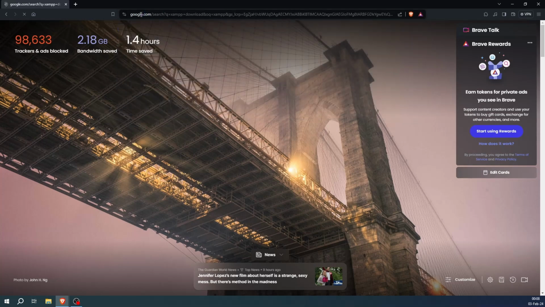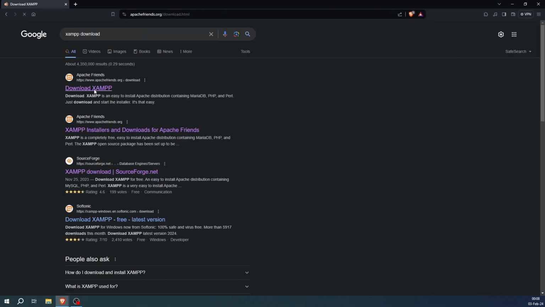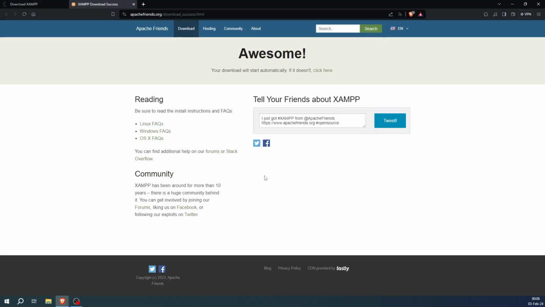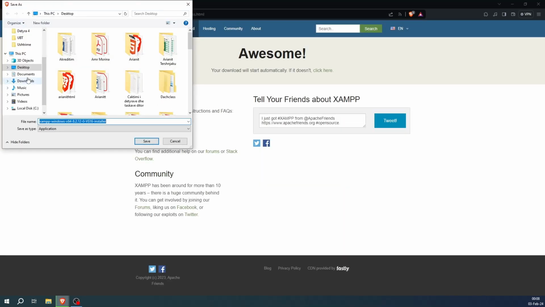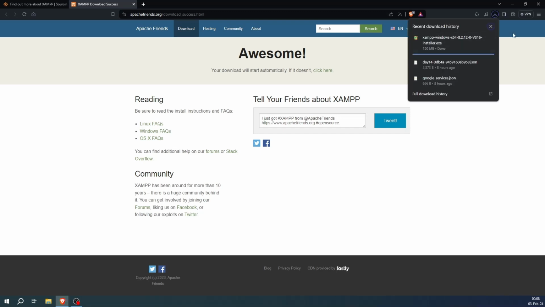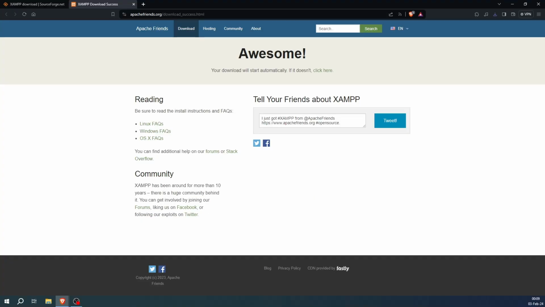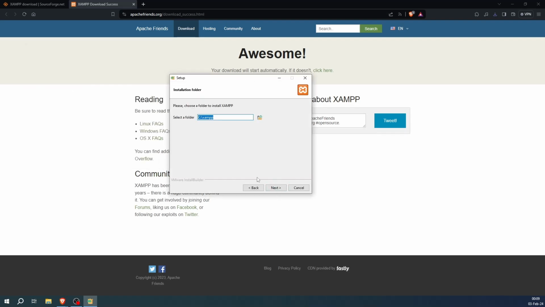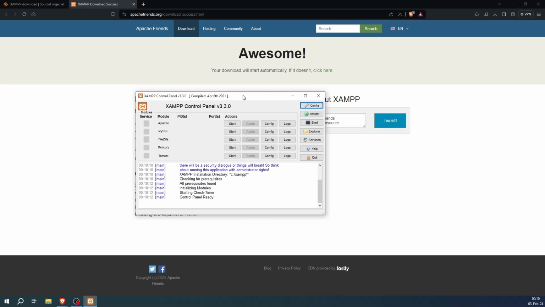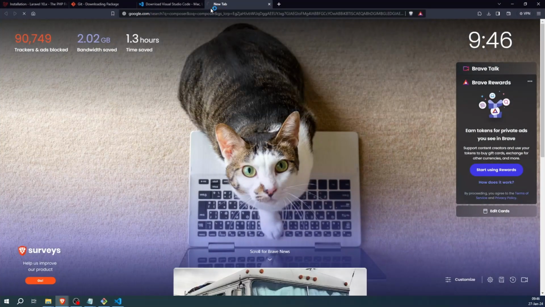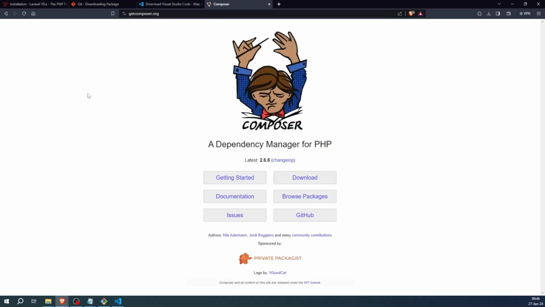We also need to install the XAMPP server. Install the latest version of PHP. We will also need to install Composer.